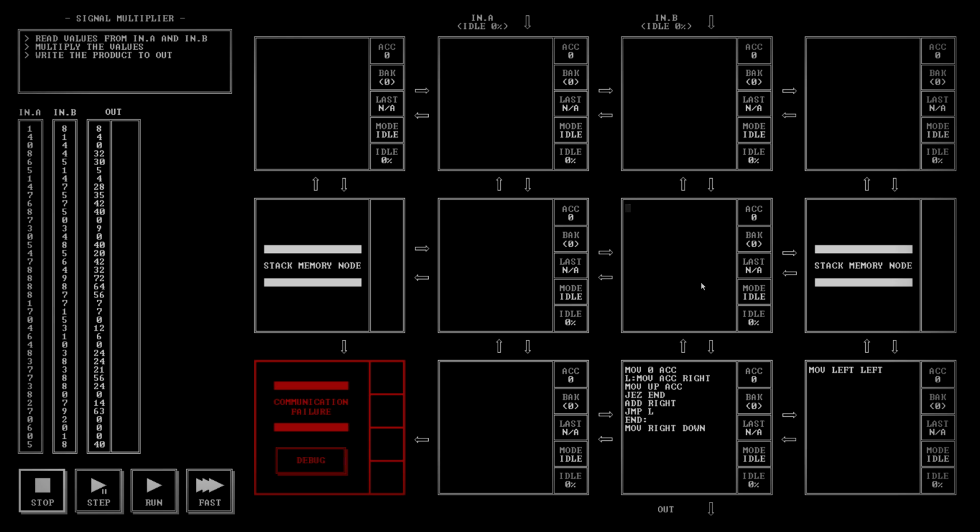So this box here has to generate that list of numbers. So what I'm going to do is, let's say the one we get in from the top will be the iterator, the number of times we do it. And the one I get in from here will be the adder, the thing we're going to add that number of times. So, move up to the accumulator.